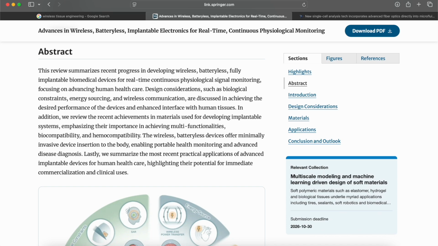In addition, we review the recent achievements in materials used for developing implantable systems, emphasizing their importance in achieving multifunctionalities, biocompatibility, and hemocompatibility. The wireless, batteryless devices offer minimal invasive device insertion to the body, enabling portable health monitoring and advanced disease diagnosis. Lastly, we summarize the most recent practical applications of advanced implantable devices for human healthcare, highlighting their potential for immediate commercialization and clinical uses.